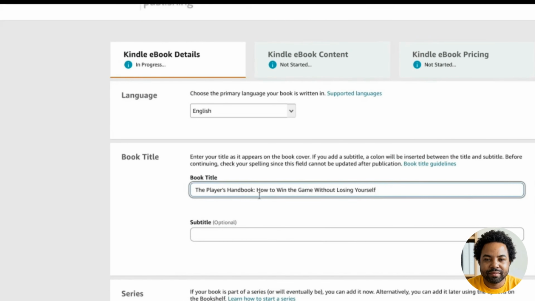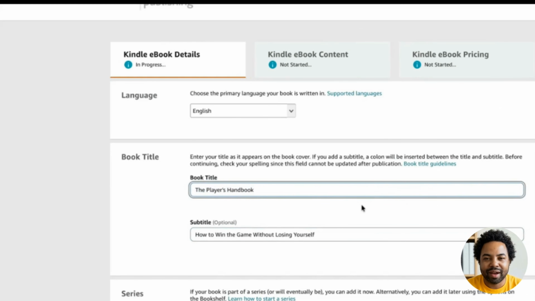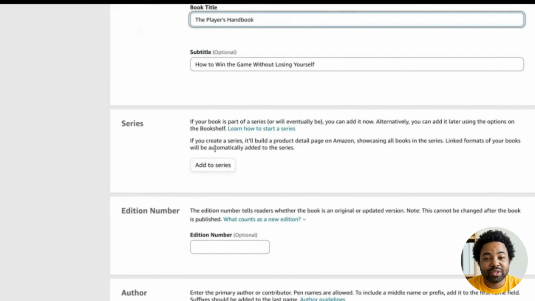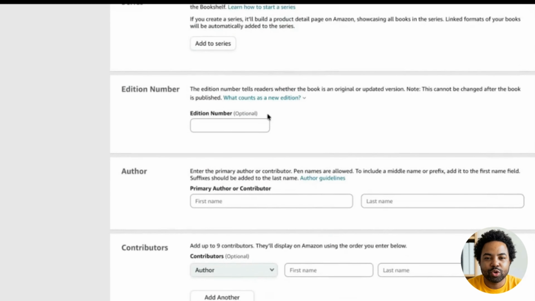Okay? So this book is not a part of a series, so I will skip that. I will skip the edition number. For right now, we don't have anything like that. And I want to put the author's name, so the author for this book is Icarus Capacho, one of my friends and close relatives, big mentor vibes.